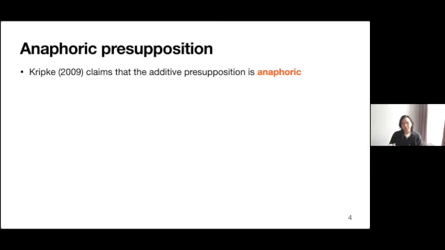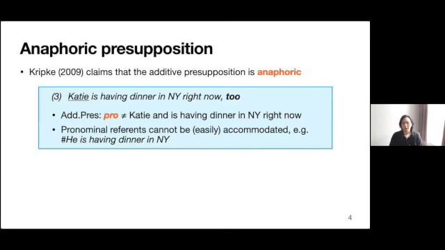And there are actually different ways of cashing this idea out. But here's one way, and this is actually kind of different from what Kripke said himself. One idea is to say that if you have this sentence, "Katie is having dinner in New York right now too," the additive presupposition somehow contains an anaphor. So I represent it with this little pro because it doesn't have a phi feature, right? And so it denotes someone other than Katie, and that person is having dinner in New York right now. That's the additive presupposition, according to this idea.